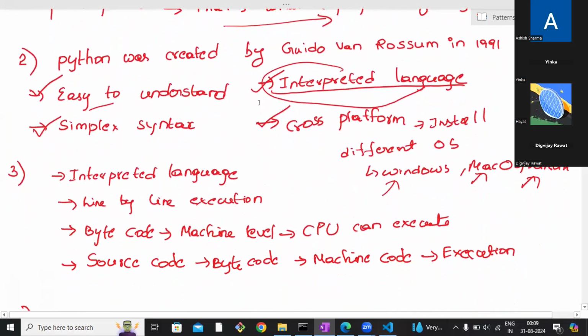Last class we discussed Python, right? Who created Python? Guido van Rossum in the year 1991, so it's almost 33 years. Python is very simple and similar to the English language. Whenever you see the code, you get to know that it's like English. It's very easy to understand, with simple syntax. And an important point we discussed for up to 15 to 20 minutes is what is meant by interpreted language.